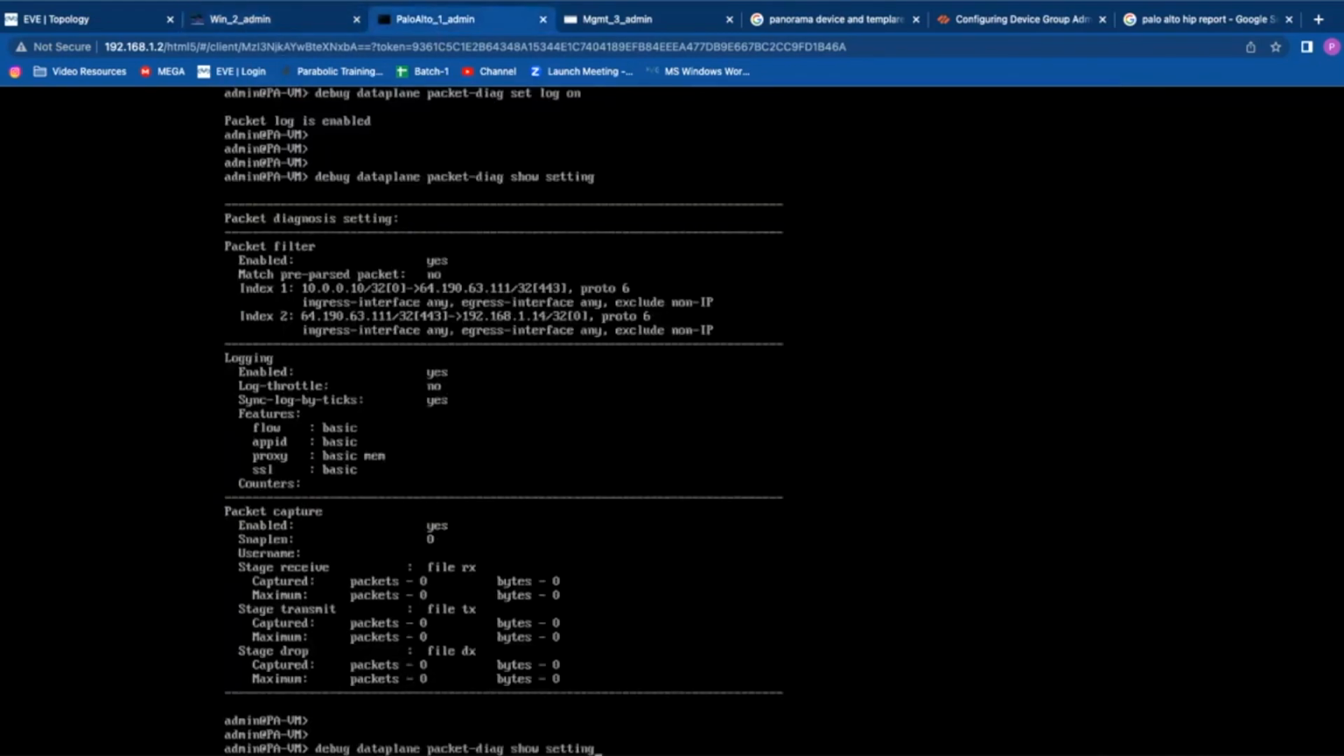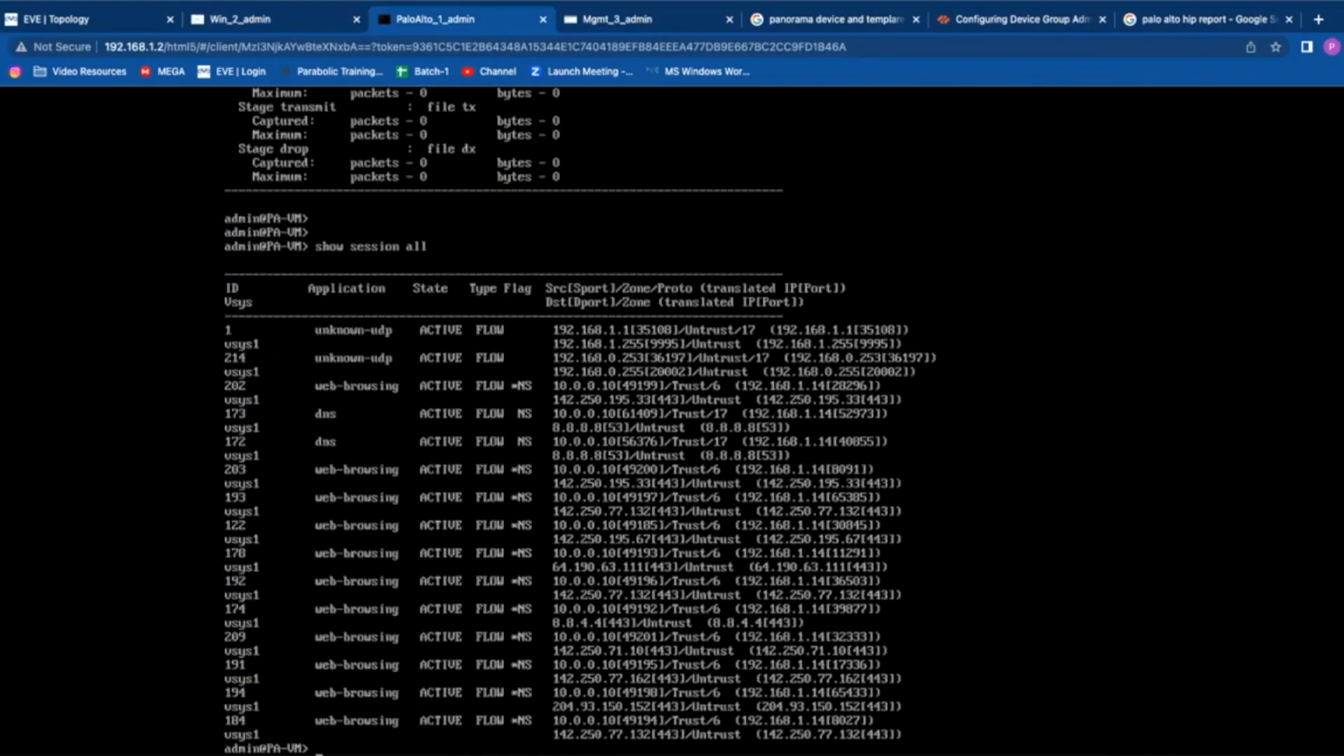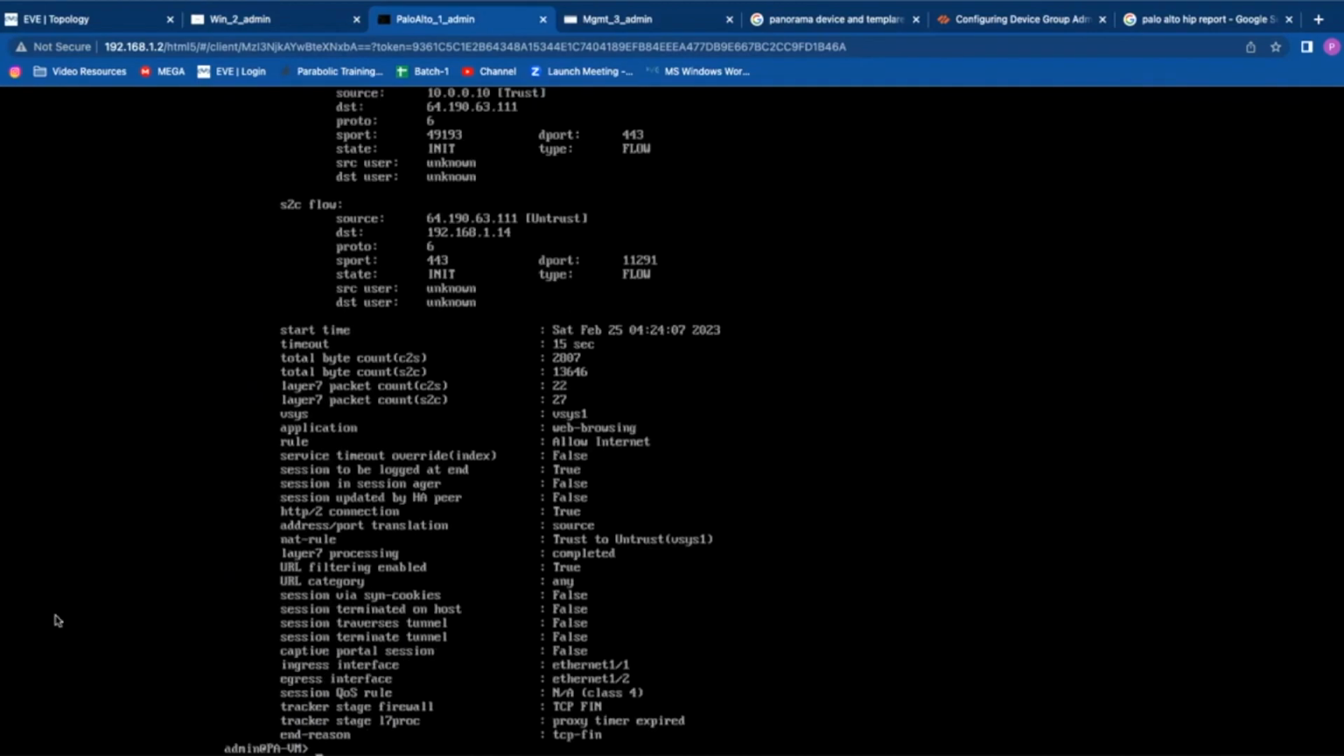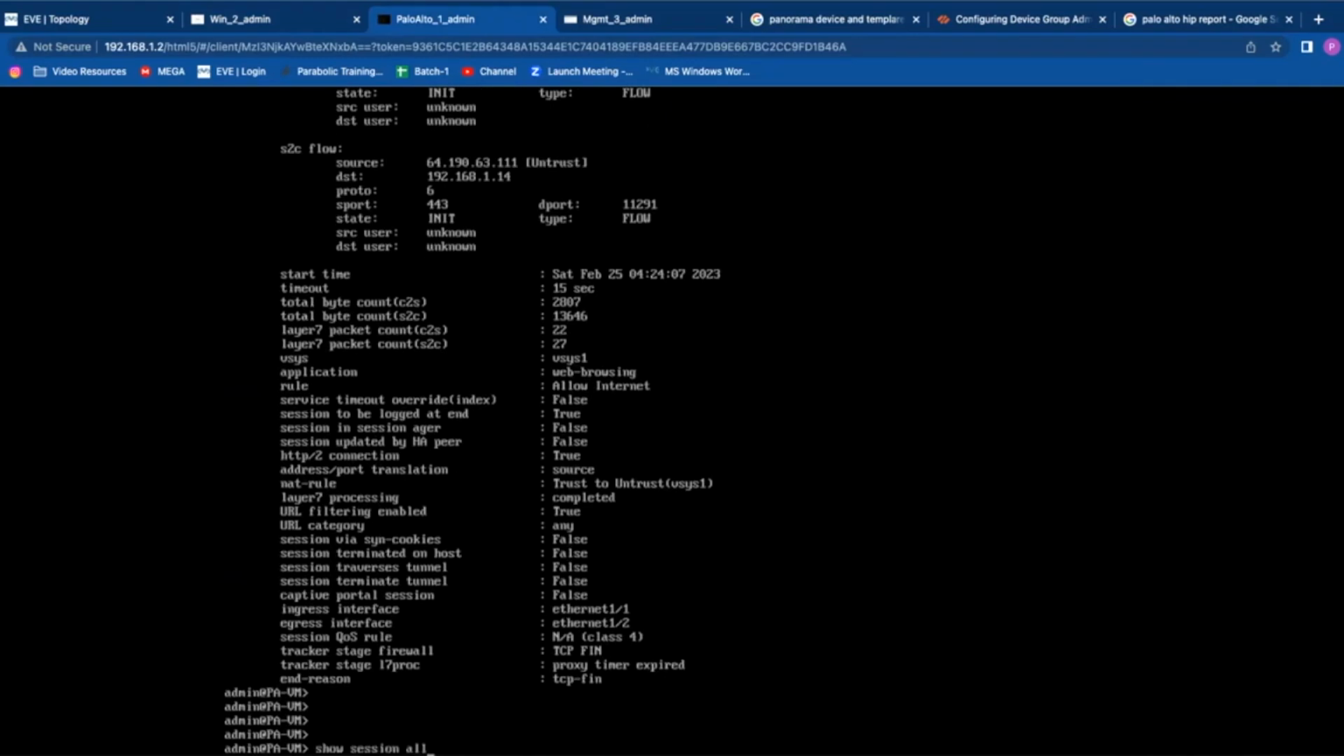Now I'll show session, maybe show session filter destination IP just to print that IP. So this is 64, this is the IP. So session ID 178. Show session ID 178. This is the session output. So always collect this session info, and counters, right? That's how you troubleshoot show session.